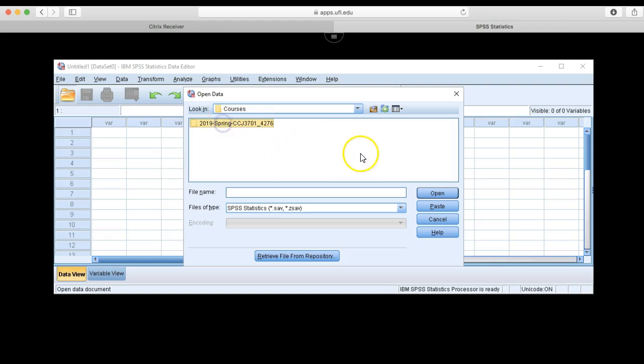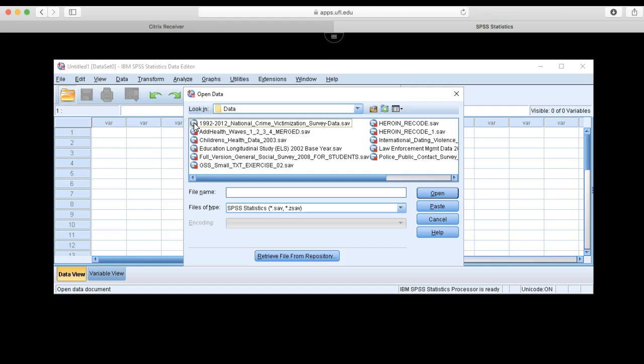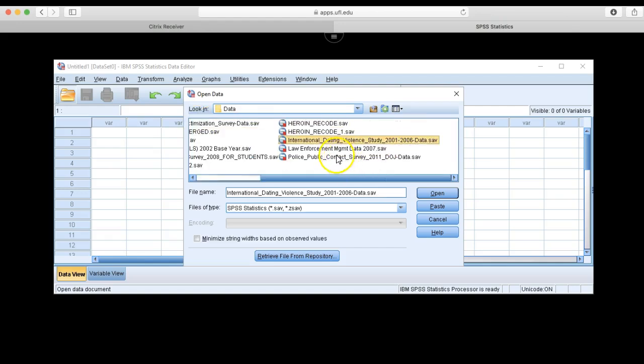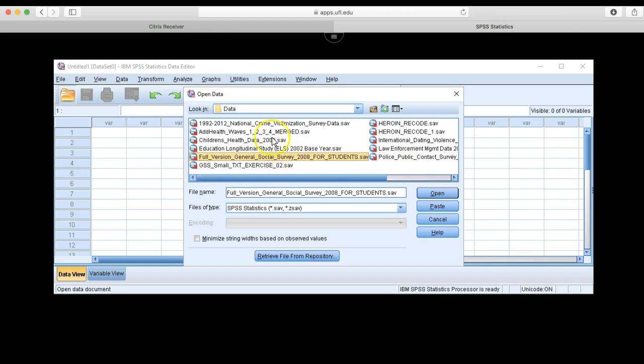Here you will find a folder called Spring 2019, CCJ3701, and our section number. It's the only thing you'll probably see in there. Once you're there, go to Data. And here are a whole bunch of data sets that we're going to be using for class, for labs, and you can certainly use these for your final paper. One data set you're going to be in a lot is the Add Health Waves 1, 2, 3, 4 merged data set. So we're going to open that one.